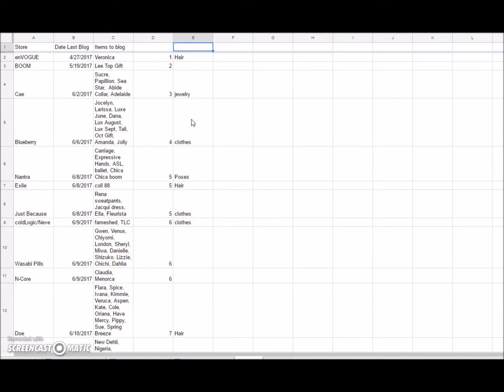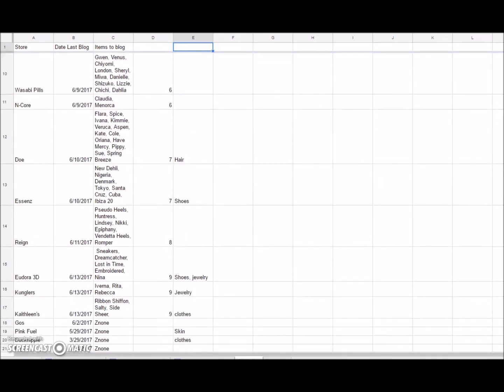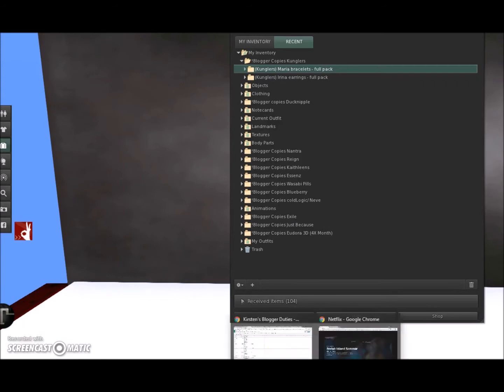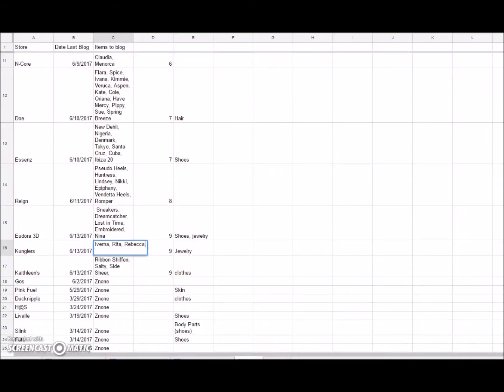So I just open Kunglers, right? After I open it, I put it directly into the folder. Then I come over here, and I'm going to write it right here, although I forgot what it was since I'm talking too much. Maria bracelets. So I'm going to write it right here. Usually just one word is good for me. I haven't blogged them yet.